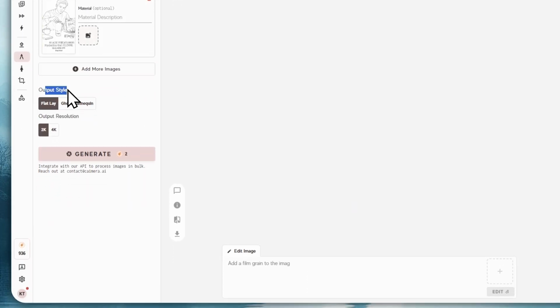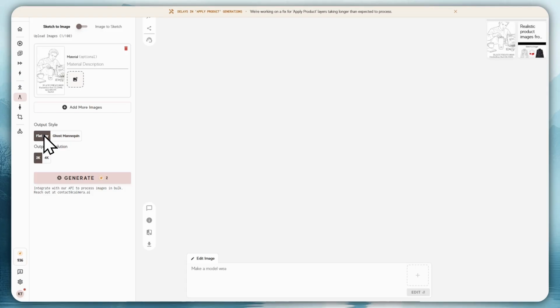And then here we have the output style. So first is that we have flat lay. So this is basically a photo style where products are laid flat on a surface and shot directly from above. So this would create a clean, organized look, often used for fashion items, accessories, or product bundles, which is perfect for e-commerce listings, social media posts, or showcasing multiple items together.